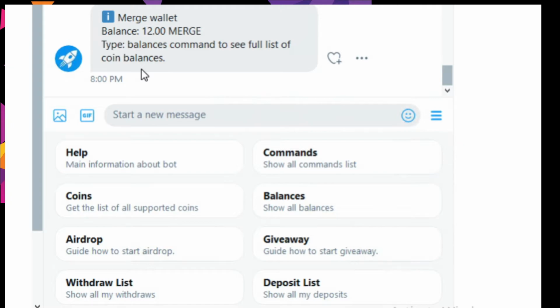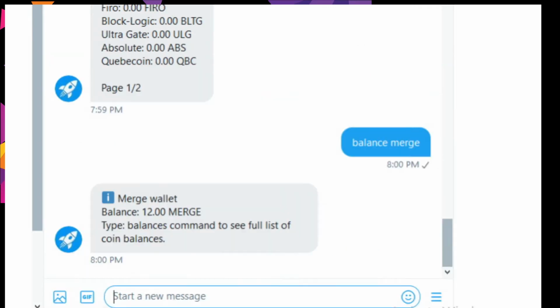Now, the other 2 commands are very important: deposits and withdrawals. You can actually take Merge from somewhere else and deposit it into your RocketBot account. And you can take the 12 Merge or your other coins and withdraw them out of the RocketBot account. So the first thing we're going to do is tell RocketBot to give us our deposit wallet address.